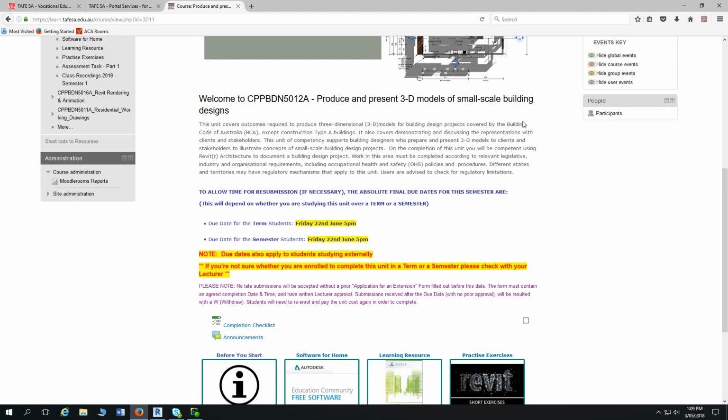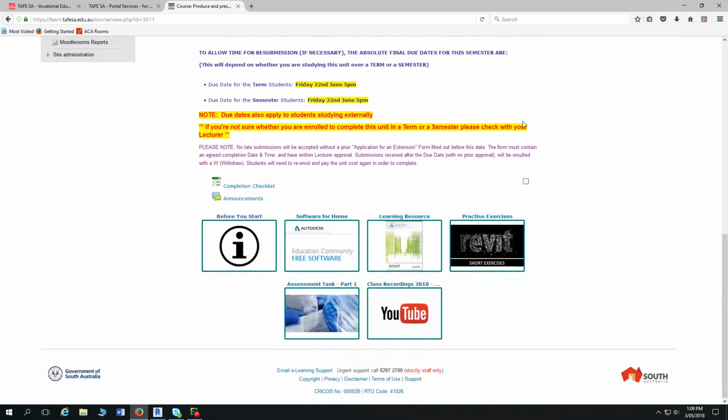Alright, so as I said, I showed you the actual project in our last session, so you've all had a look at or know what we're about to do. And I showed you the sheet set that's required, so 9 sheets in total that you'll produce at the end of the assessment task. So we'll get straight into it.